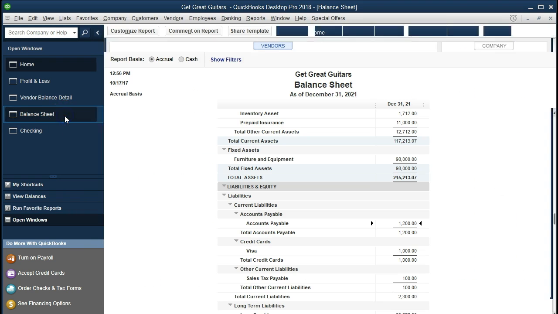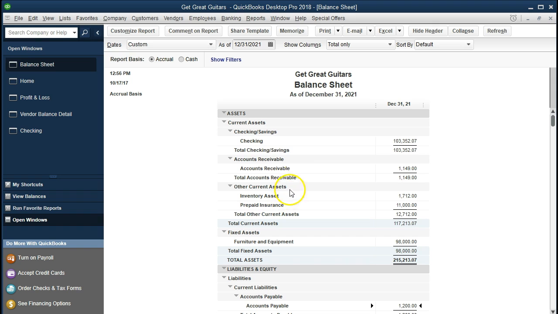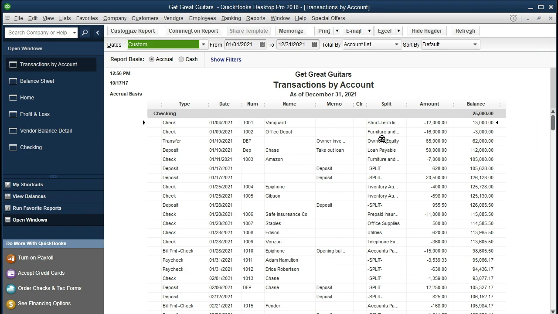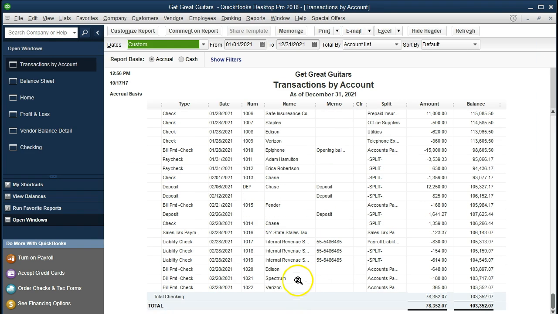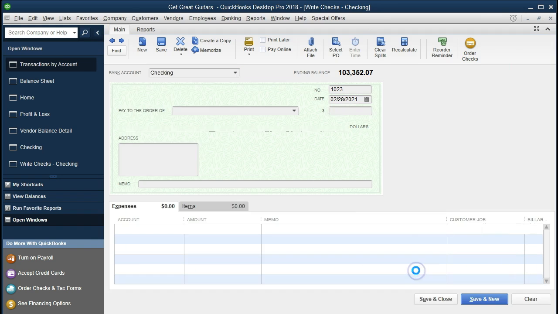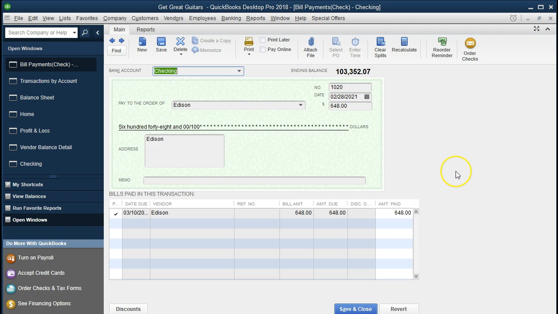Going to the balance sheet first, taking a look first of all at the checking account, the one that's most obvious because we wrote checks. If we double click on that item, scroll down to the bottom, we see the 3 checks we have written, Edison, Spectrum, Verizon, the check numbers being assigned, 1020, 1021, 1022, does look like it is in sequence with prior checks we have been writing. If we double click on any of them, we see the check being created.